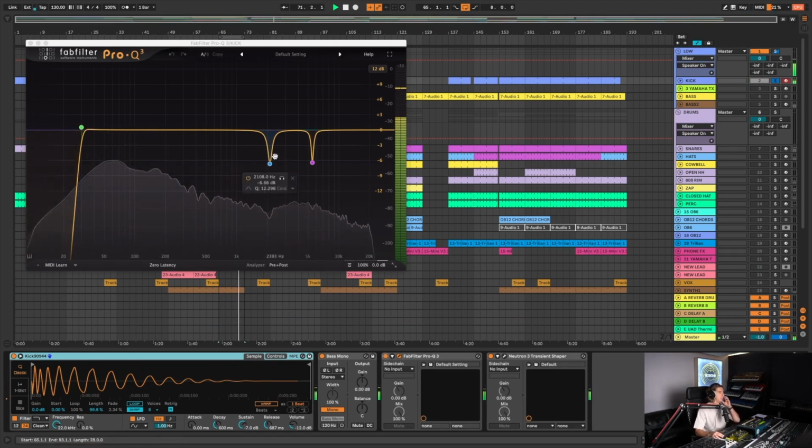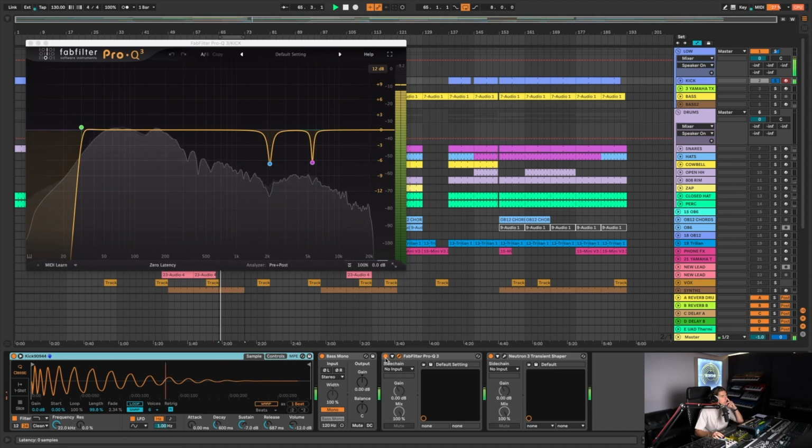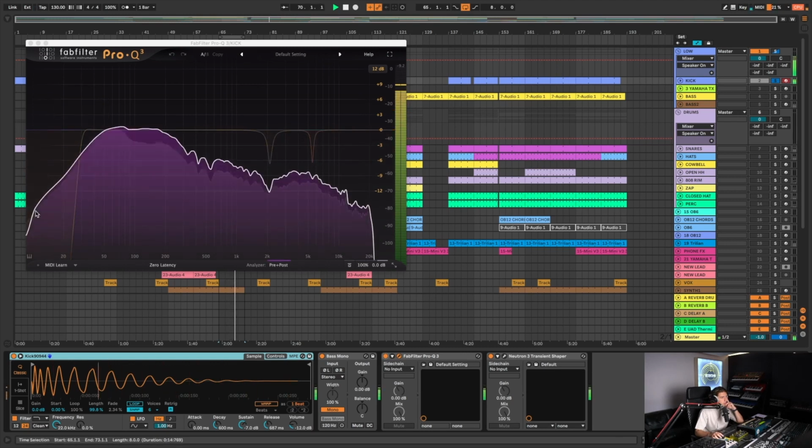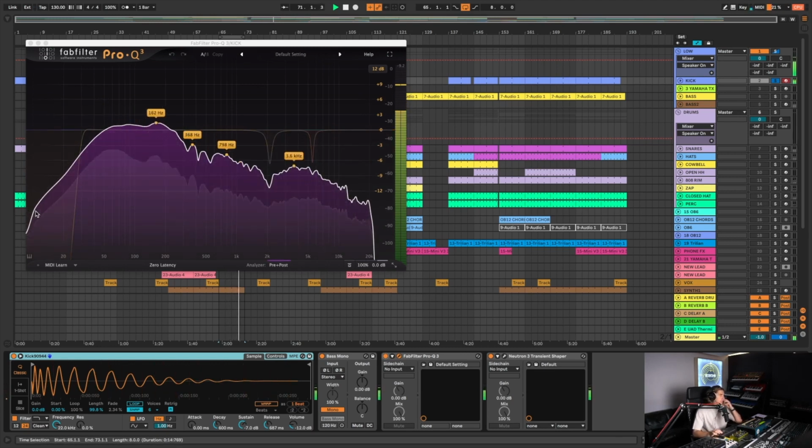I just dipped it where I thought some harsh frequencies were, but as you can tell when you A and B it, not much is going on. Cutting off at 30 hertz to get rid of any dirty low end that we don't need, which is kind of standard practice.